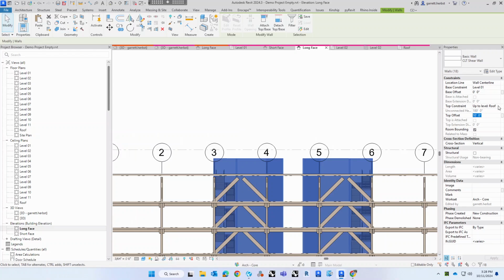So I just created a new level for the penthouse so that I have all of my floors linked.